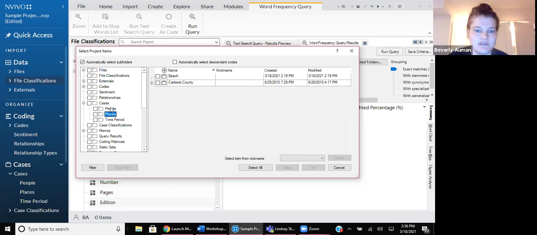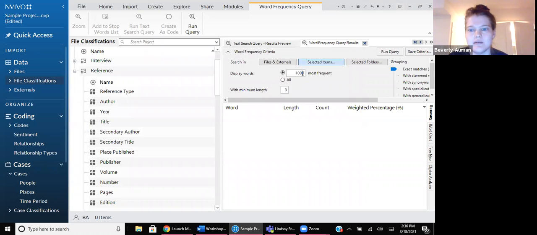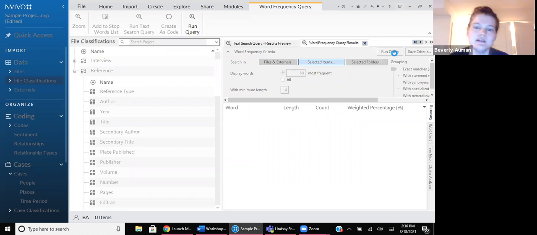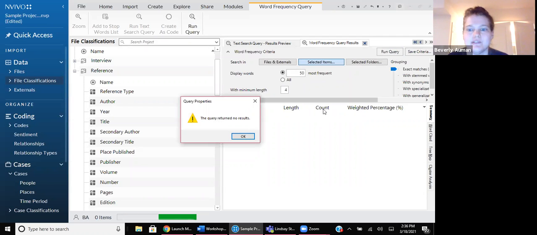So there's not a lot coded for time periods, so I'm just going to do people again. And I'm going to do the top used words for the survey, all of the survey respondents, and just hit OK. I'll do 50 most used words. And I'm going to do a minimum word length of 4 just to get out words like the and just hit run query. It might take a minute depending on what.